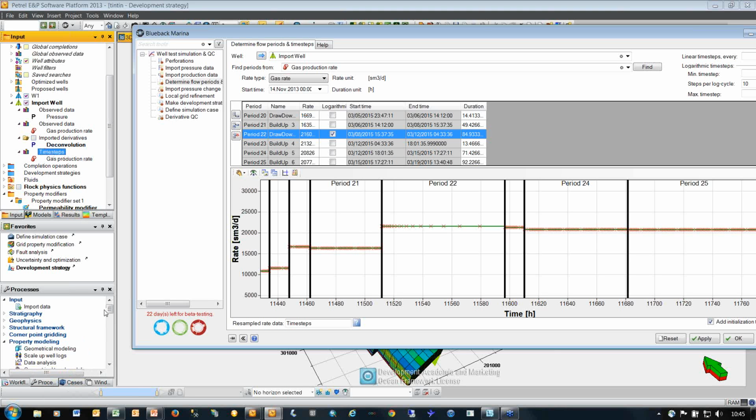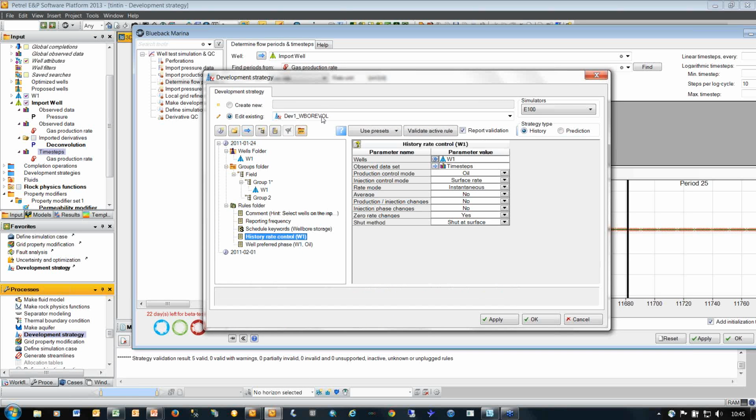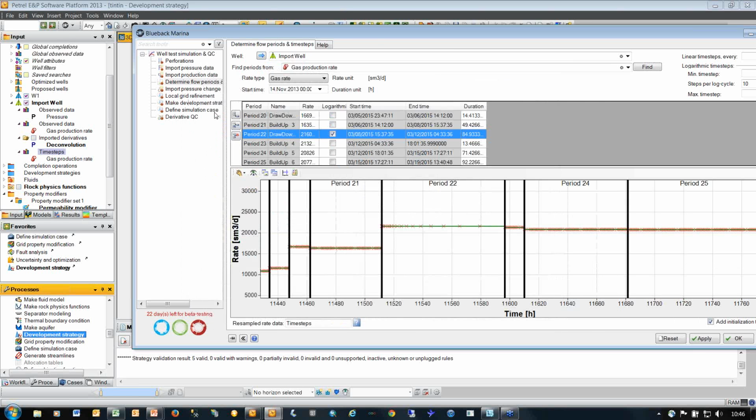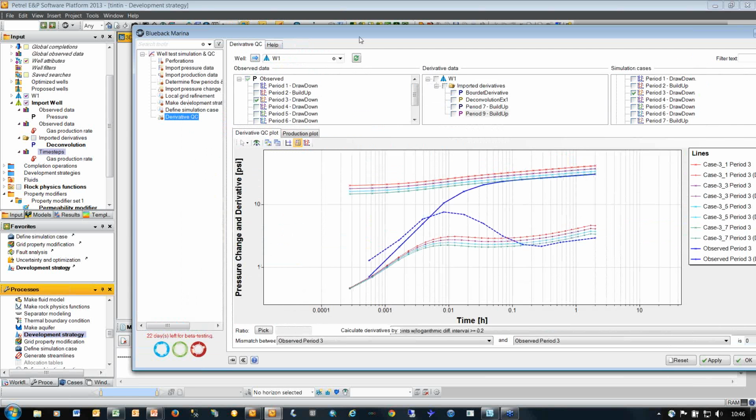That then is fed into the development strategy. So we're going to run a history matching Eclipse simulation using the resampled time step as the well rate control. So we can run, generate simulation data logarithmically to tie in with the sampling of the observed data. So you'd set this up, run your simulation, and then finally come to the QC plot.